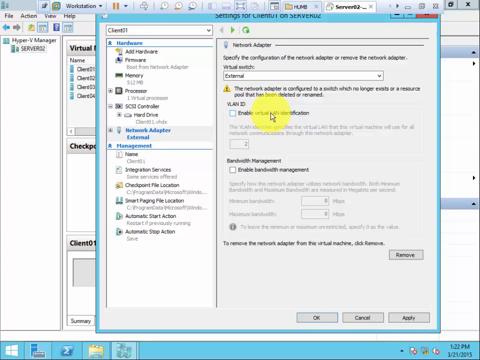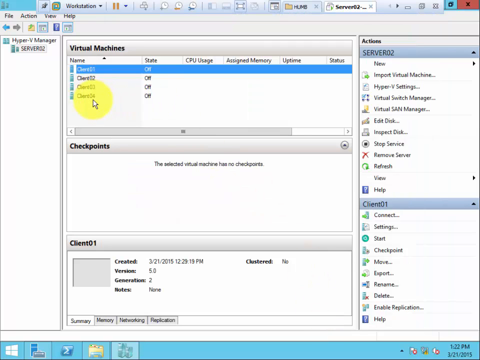We can have as many clients on one switch, even hundreds of machines. So we're connecting this client. Can you connect all the clients to the external switch? We can do the same thing.